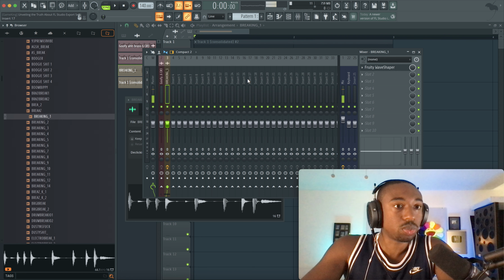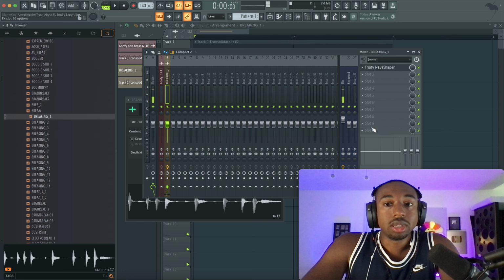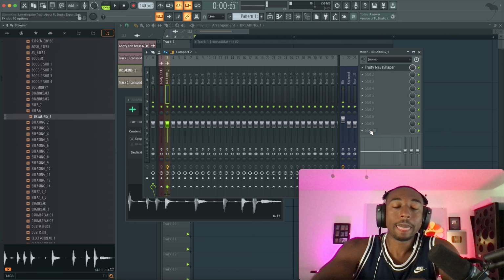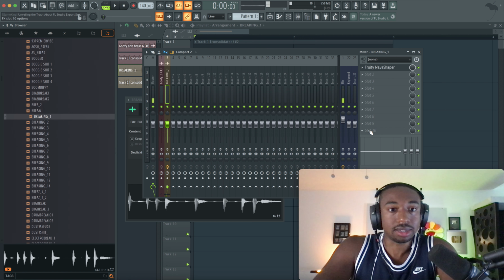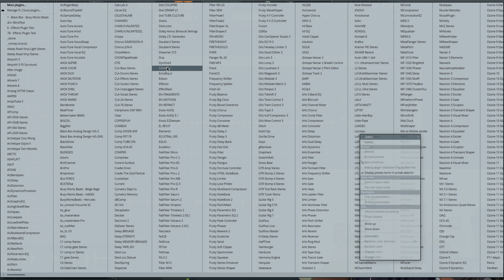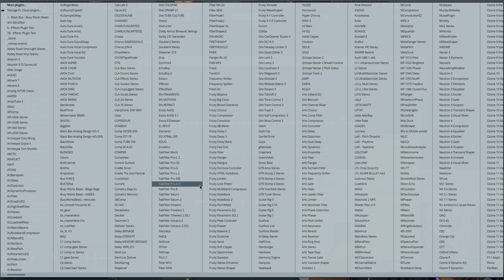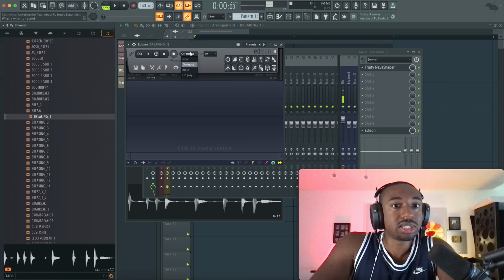So now I'm showing you guys the workaround. We're going to make sure it's the last effect, and we need to pull up Edison. And I'll show you guys another workaround if you have all 10 slots taken up. Let's open up Edison, and we want to switch this mode to on play. So now we're going to record on play.